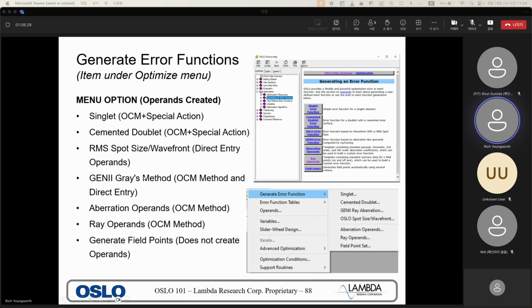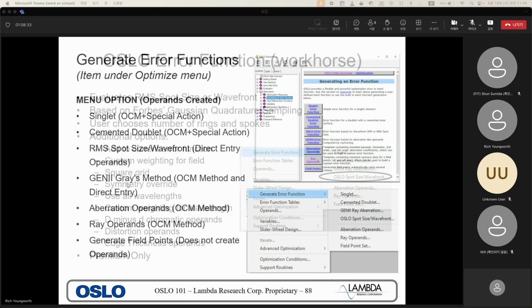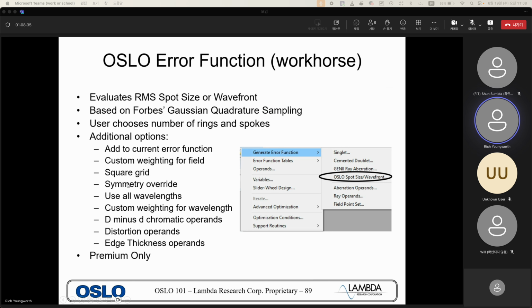Oh, the Genie one, it was also called Dave Gray's method, which was an interesting old method. Sometimes it works, not for every system. So the error function, this is the workhorse.